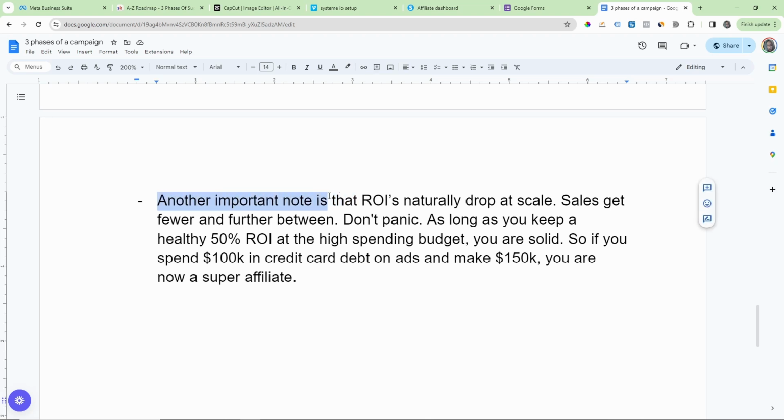Oh, last part here, I didn't see this. Another important note is that ROIs naturally drop at scale. Sales get fewer and further between. Don't panic. As long as you keep a healthy 50% return on investment at a high spending budget, you're solid. So if you spend $100,000 in credit card debt on ads and make $150,000, you are now a super affiliate. Meaning, you've made $50,000 in profit for that month, right? And you paid off your credit cards, and you can go take a vacation.